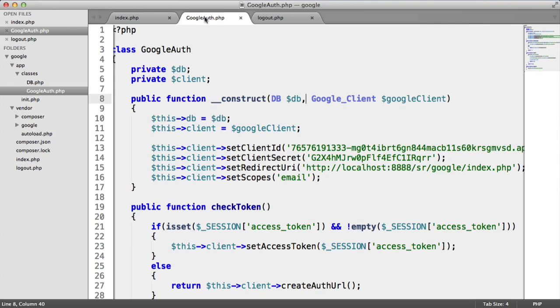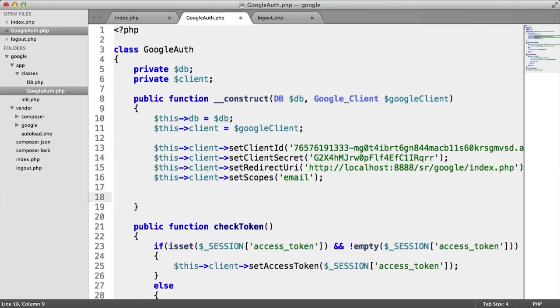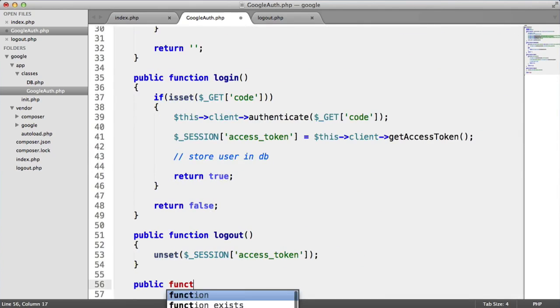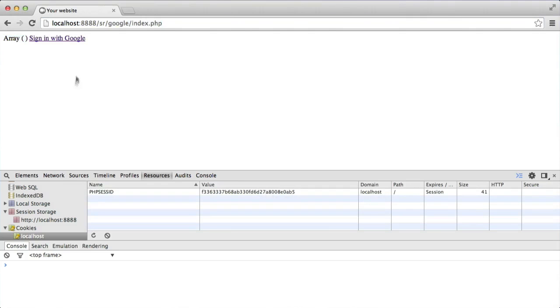So inside of our construct, let's get the payload for the user. This will only be available if there's an access token set, because if an access token isn't set, they're not signed in. So let's do a print R on get payload, a get payload method on this class, which we don't actually have at the moment. So let's create it. For now, let's just return an empty array, and we just see an empty array.